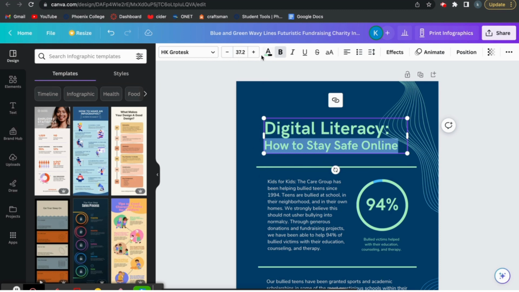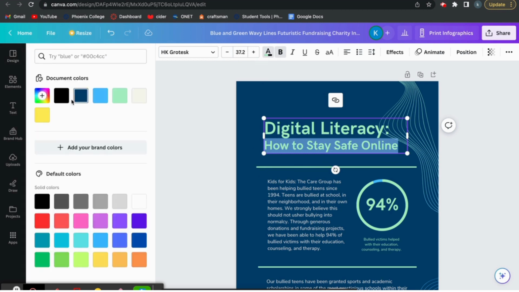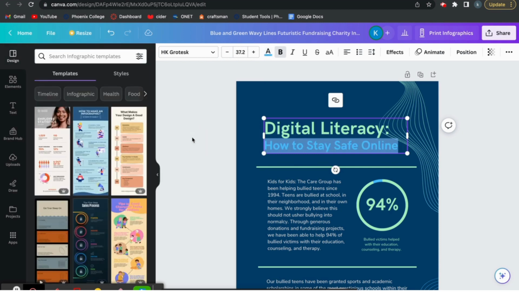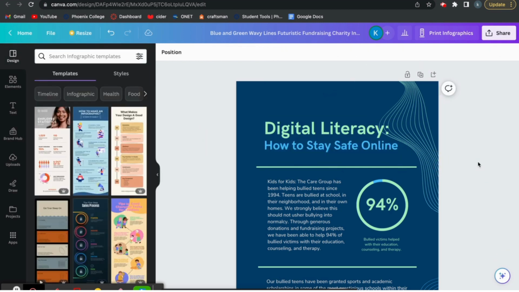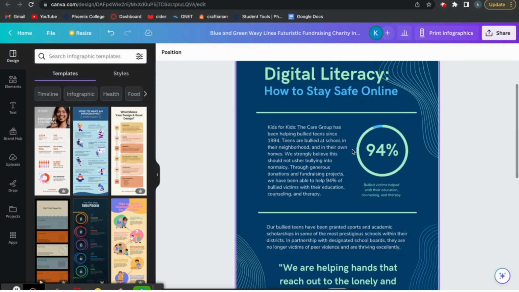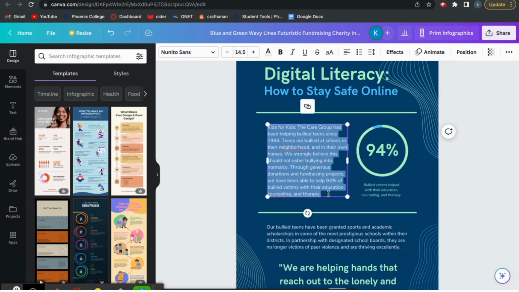And then we can click right here to change the color of it. And here it shows you all the colors that are being used in the template so that you can make sure that it all matches. So that's really cool. And then right here, we can just add a little description. So I'm going to write what digital citizenship is.